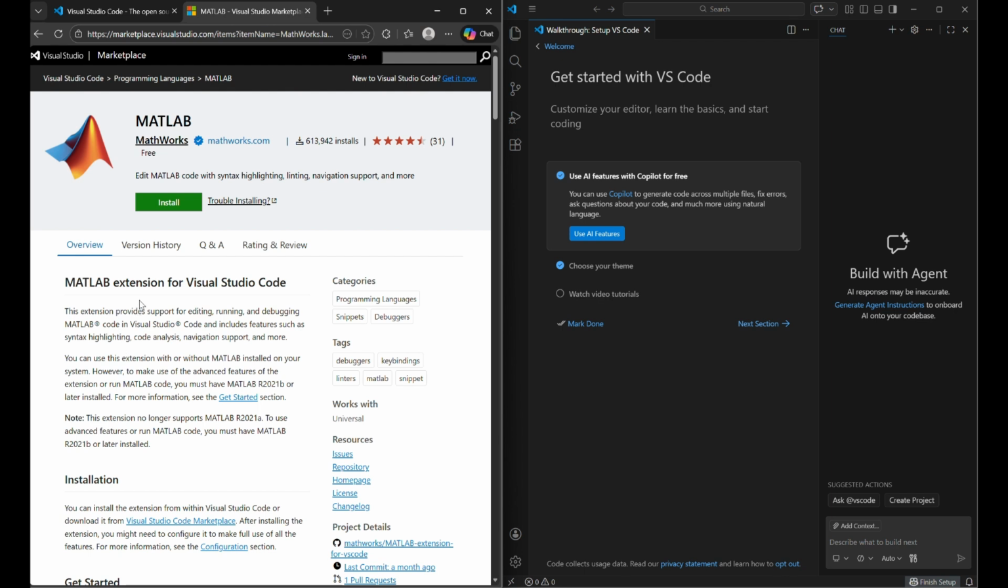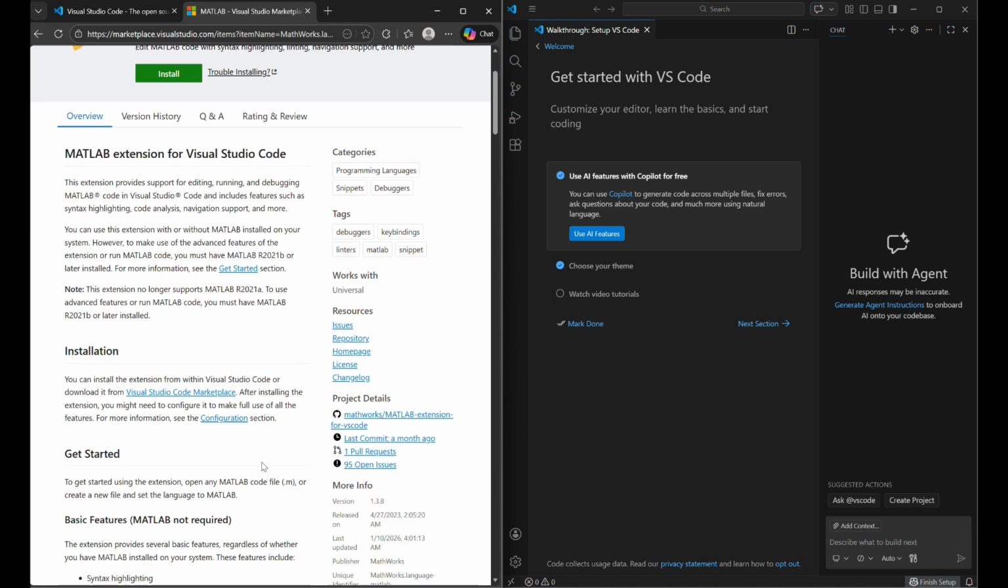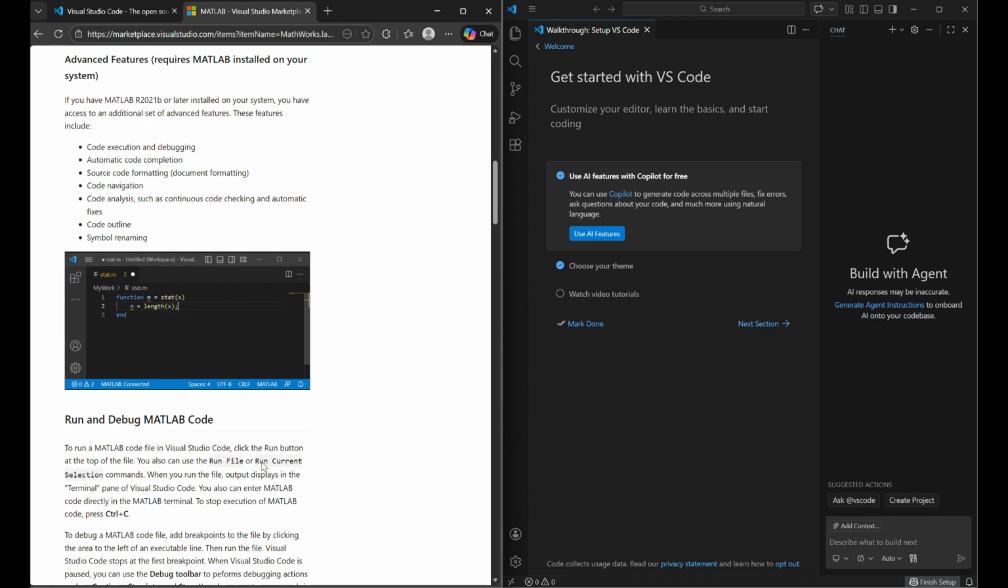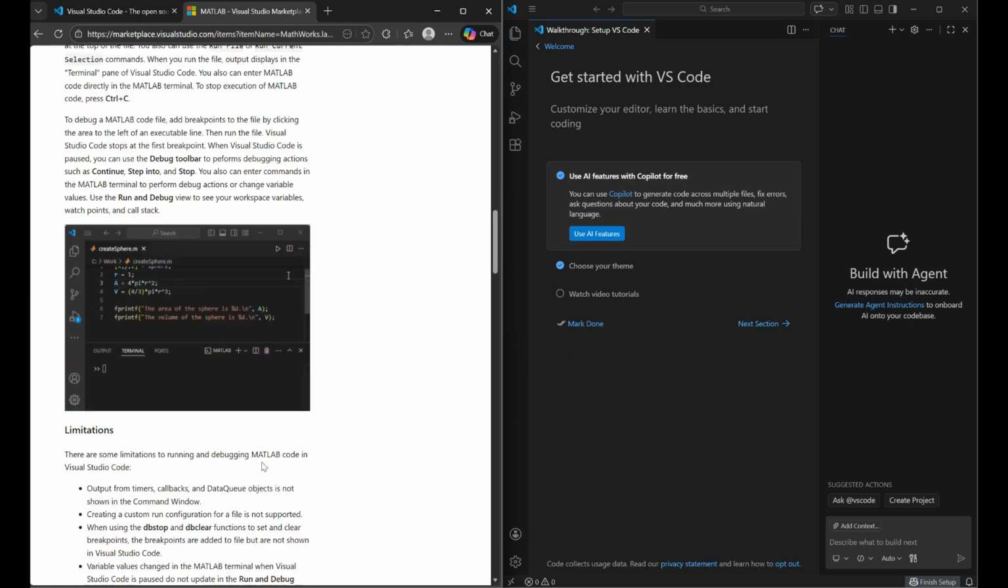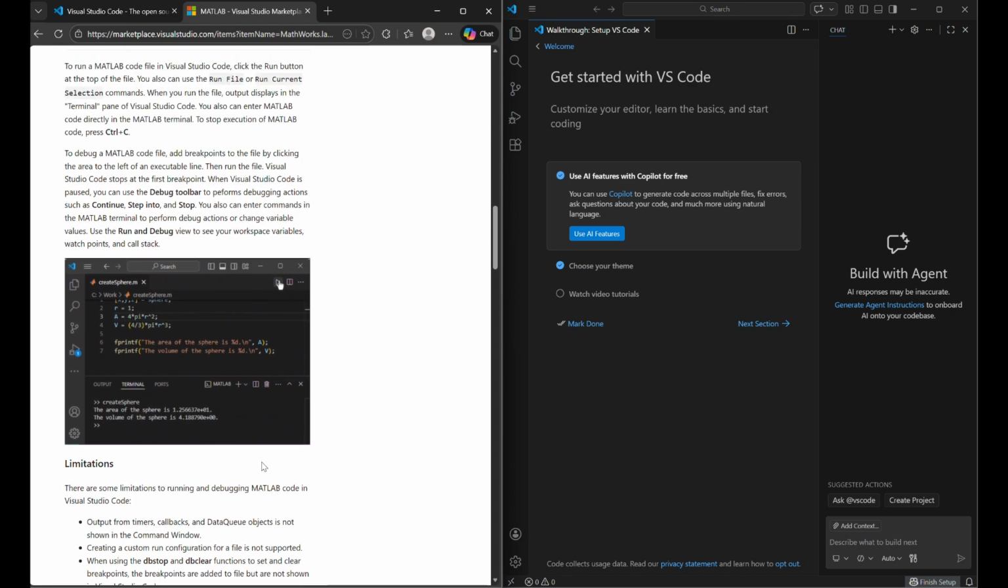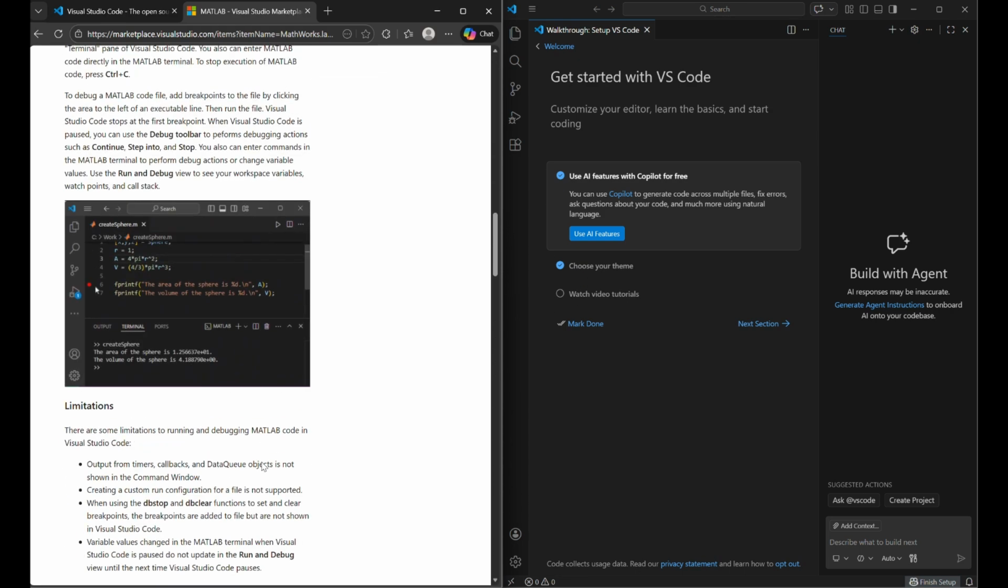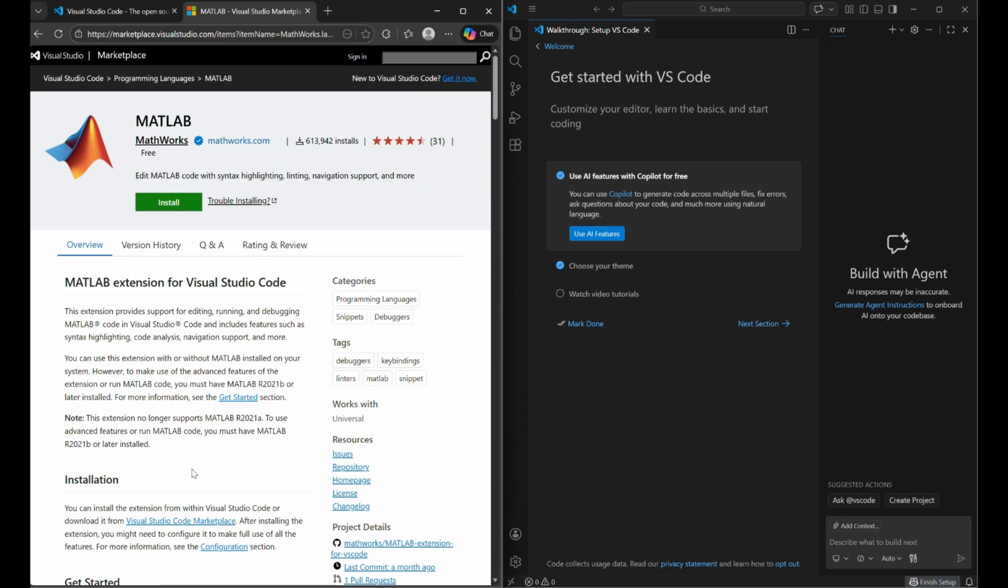And you can use the extension with or without MATLAB installed in your computer or in your system. For example, you cannot use this extension for MATLAB versions earlier than R2021a, but you can use it for R2021b or later. So you can install this extension within Visual Studio Code and use it. If you visit this website, you can learn about this, but my main concern in this video is to show you how you can integrate it.